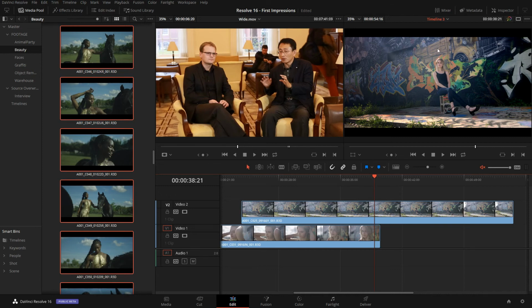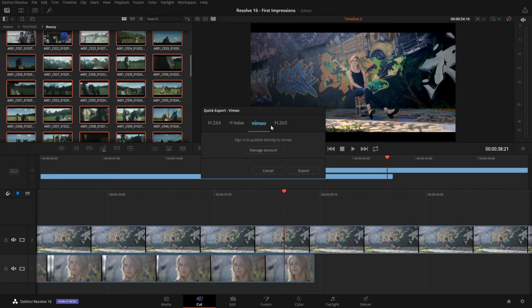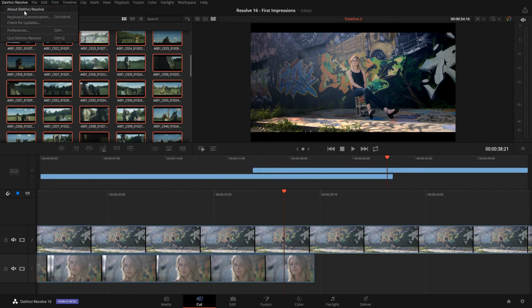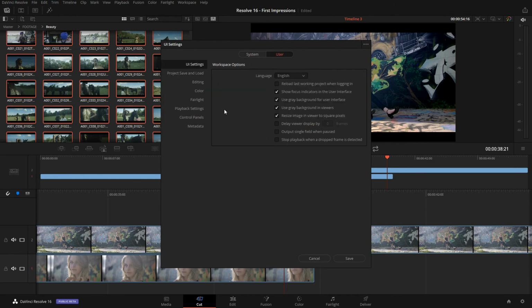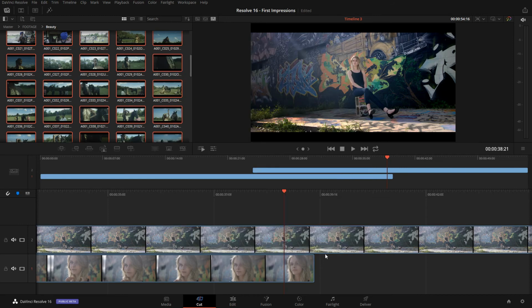We also have quick export now in all of the pages. I just don't remember where it is specifically because I saw it in the Cut page. So we have this little thing over here, and you can go directly to YouTube, Vimeo, or just these independent formats. And you can actually set that up. I think it was in preferences under user. Was it user? Internet accounts. So we have Frame.io for collaboration. We have Vimeo and YouTube, and you can go directly into that, which is pretty cool. I might try that actually with this video going up. If you guys are interested in knowing how that went, just shoot me a comment.